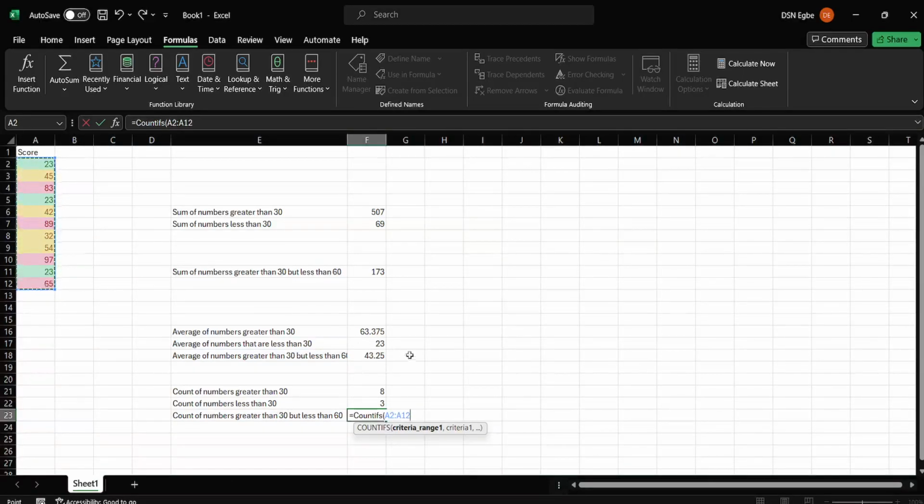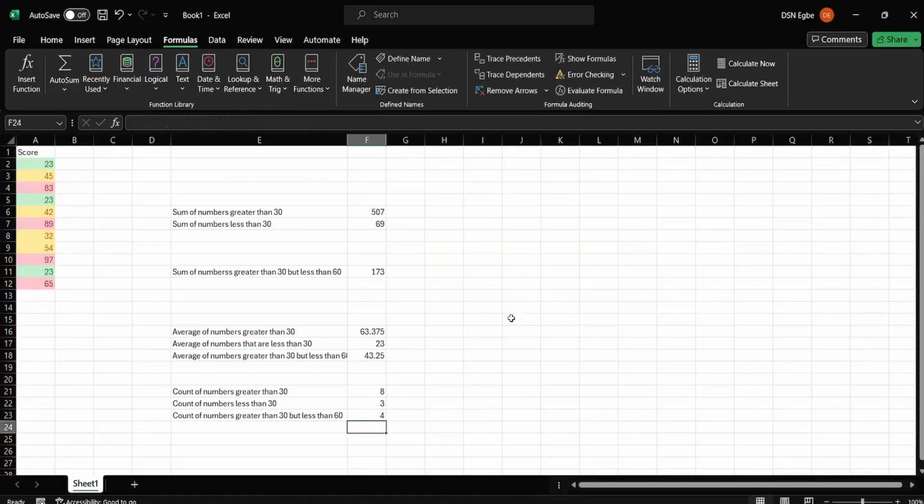We give it the very first criteria. So what's the criteria here? The criteria we are giving this is all numbers greater than 30, right? We want it to be greater than 30. Then the criteria range 2, we select the criteria, numbers that are greater than 30 but less than 60. So it's saying the number is 4, which are 45, 42, 32, and 54.